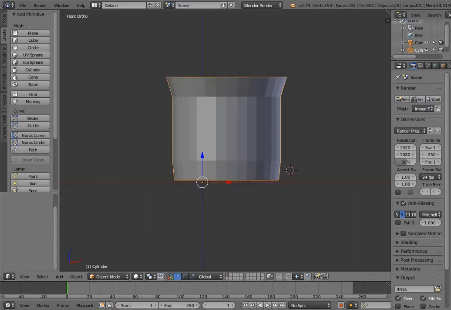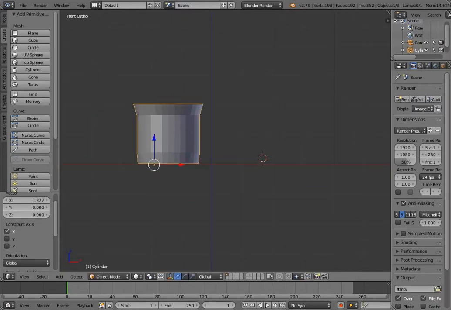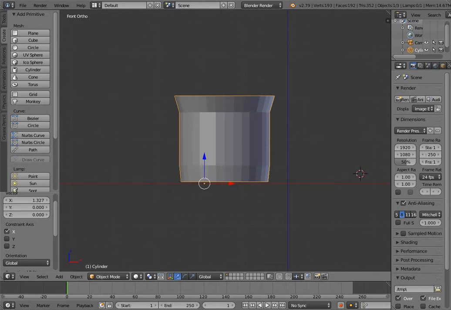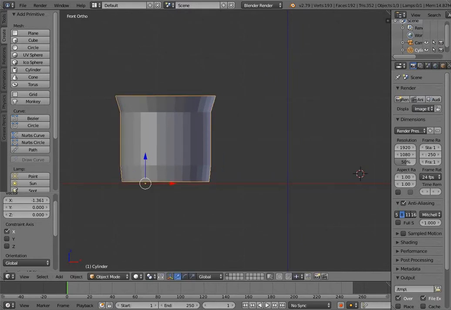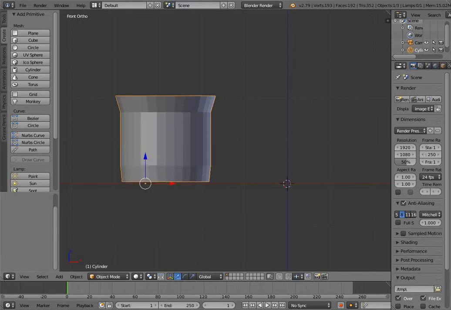So now we're going to go back to this. Go back to edit. Actually, no. Before we do that, you want to move this over just to the side. Not too far like I just did. I'm going to move it off the middle, and then I'm going to do Shift S and cursor to center.